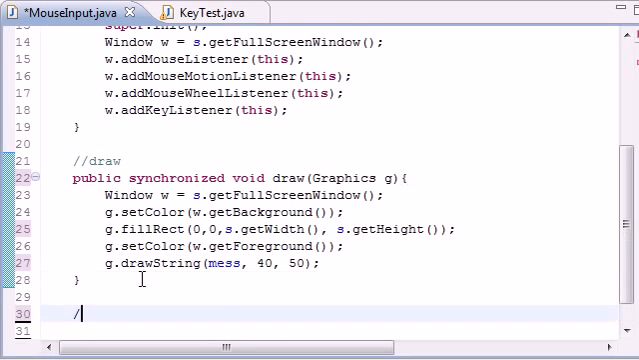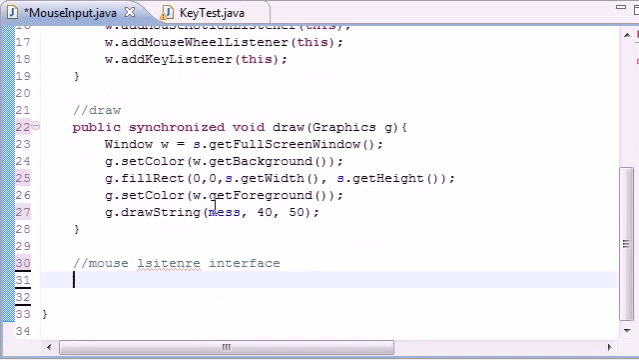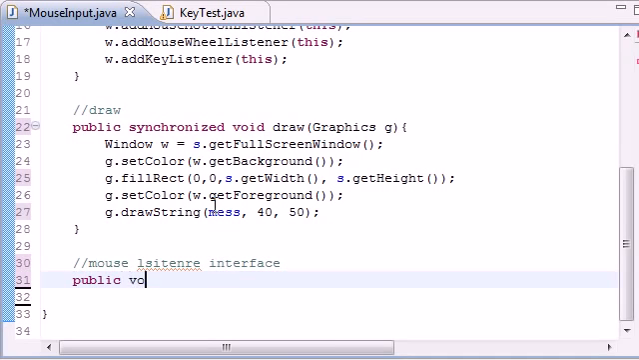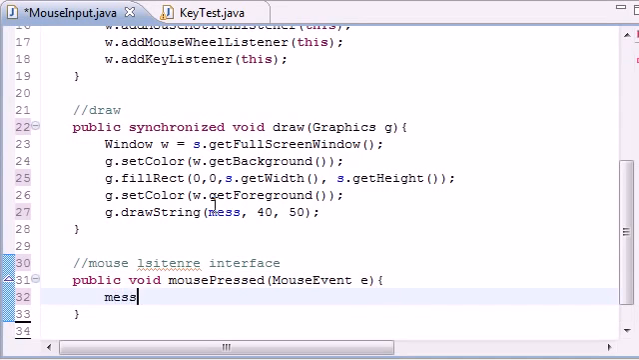Now I'm gonna go ahead and add one comment for all of them, and it's gonna be MouseListener interface. And let's go through these real quick, and all we're going to do whenever we handle the event is just change the string. So public void mousePressed is the first one, and it's going to take a MouseEvent and we'll just name it e, and all we want to do is change the message equal to something like "You pressed down the mouse", and make sure you spell mouse like that or else the program won't work.